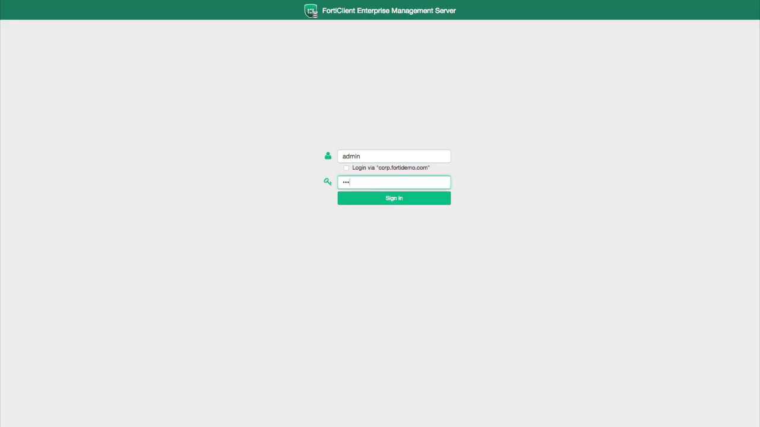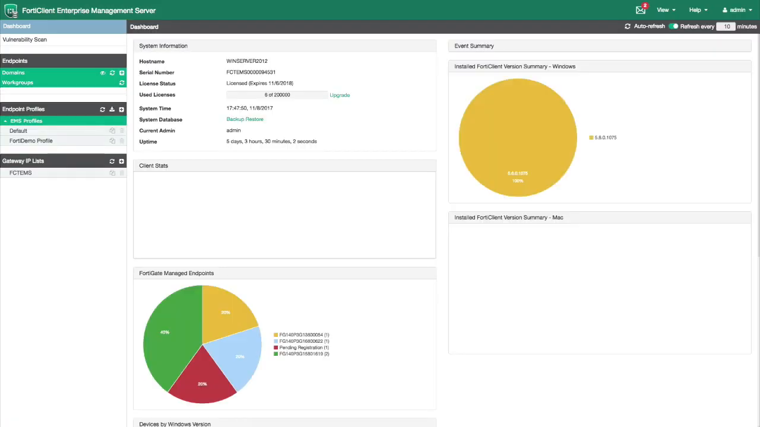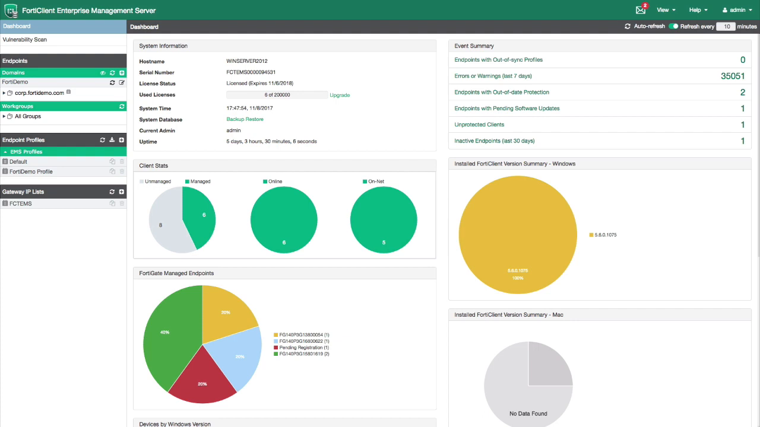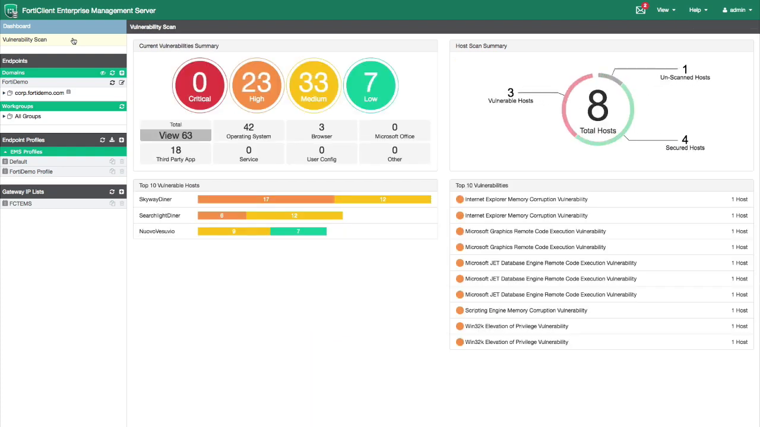In this demo, we are going to use the FortiClient Enterprise Management Server and its deep integration with the FortiAnalyzer within the Fortinet Security Fabric to create a report showing the list of vulnerabilities present in the environment. Starting with the FortiClient EMS, let's dig into the Vulnerabilities section to look at the vulnerable hosts in the environment.